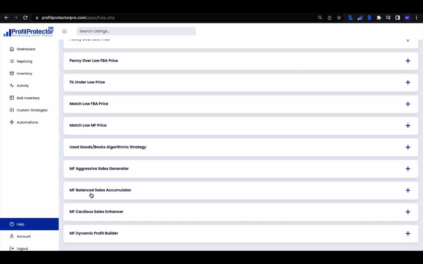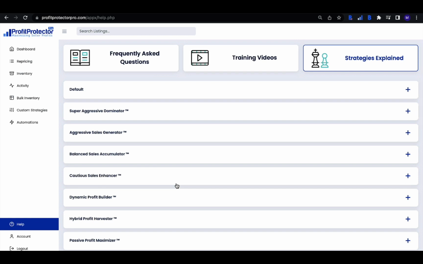And then you have a series of MF strategies. Now, MF stands for merchant fulfilled. So you would apply these if you were an FBM seller primarily, or if you had any FBM items in your inventory. These ones are more focused on the FBM competition, as this will be your main competition if you have any FBM items. But these ones are made just for you if you are that kind of seller or have those kinds of items. So let's work our way through.